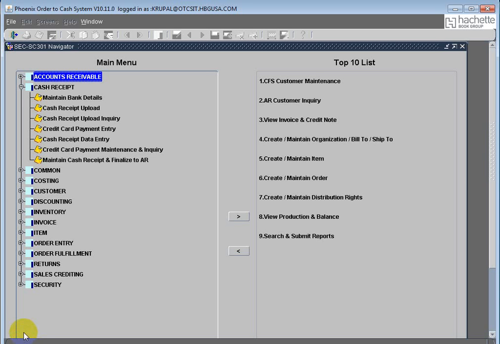After the order is released, it goes to shipment. I will explain later how to ship the orders. Once the shipment is done, the invoice is generated for this particular order. Once the invoice is generated, it needs to be ingested into the AR.